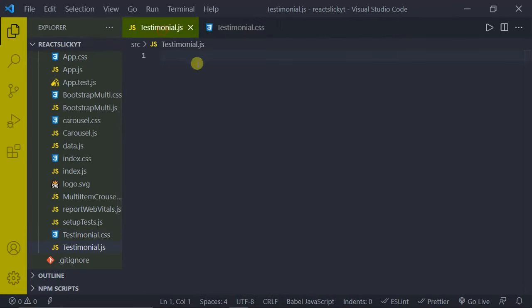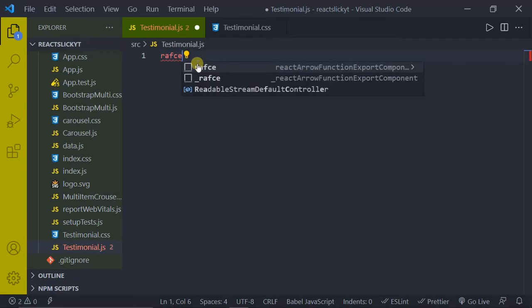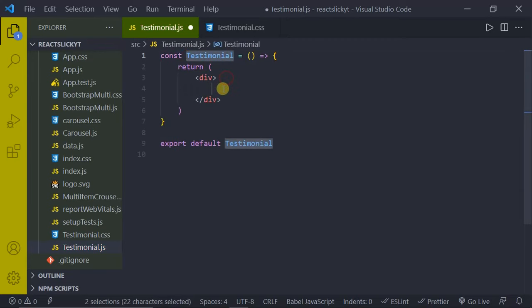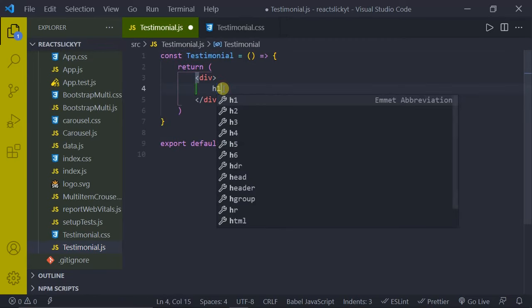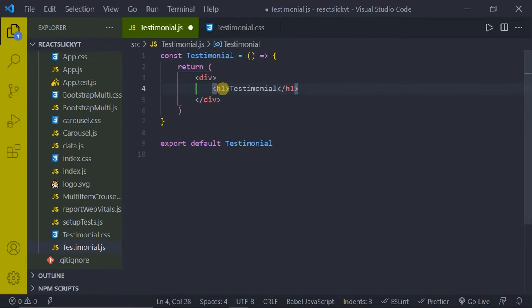Now just come over to this testimonial.js and just type in RAFCE and then select any of these. The first one will import React, but in the latest version of React we don't want to import React anymore, so just click the second one. Now I'll just take an h1 and I'll just say it as testimonials slider. Now just press Ctrl S, save.